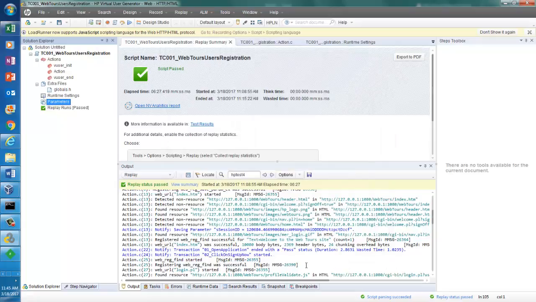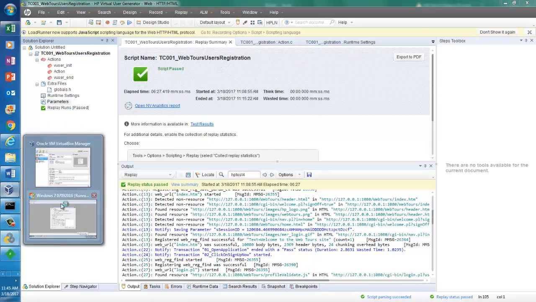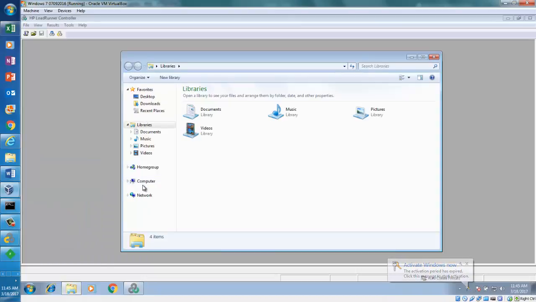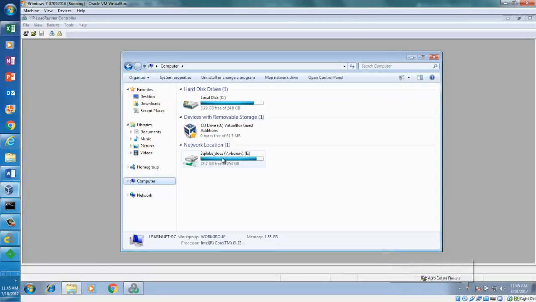Now I have a problem with this local machine in the controller. So what I am going to do with this script, let me see what the shared drive in my virtual machine is. If I go there, I think the shared drive is this folder, right? But I can create another shared drive. Let me create another shared drive.